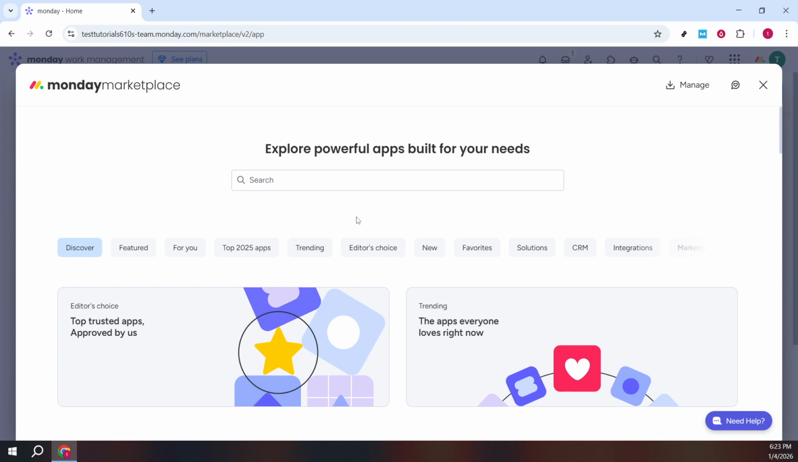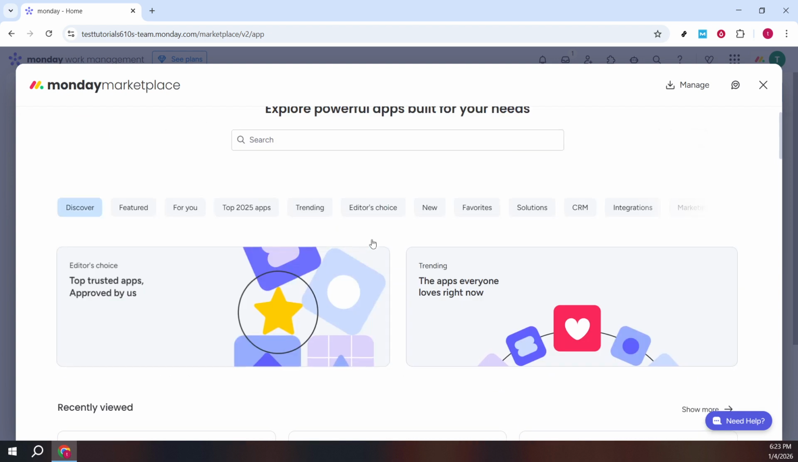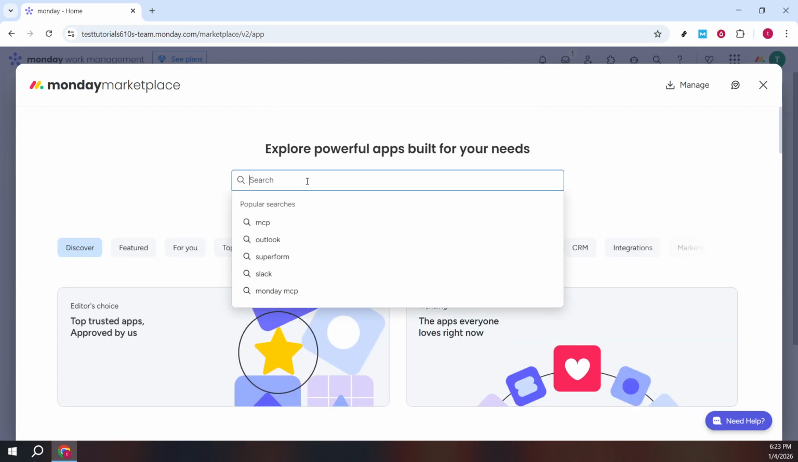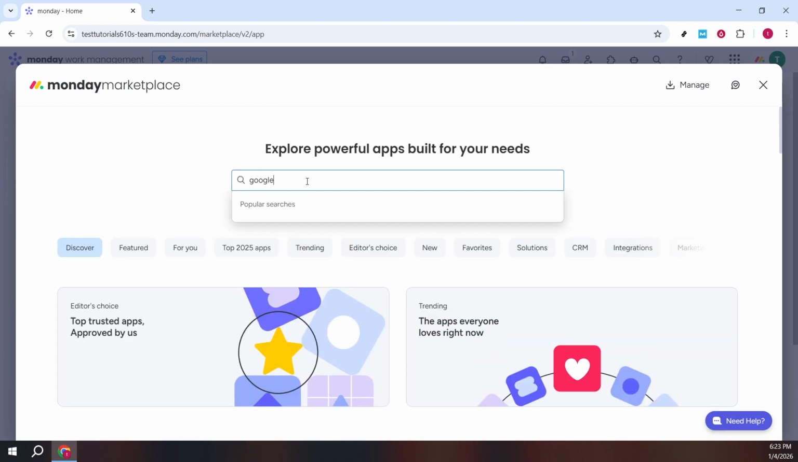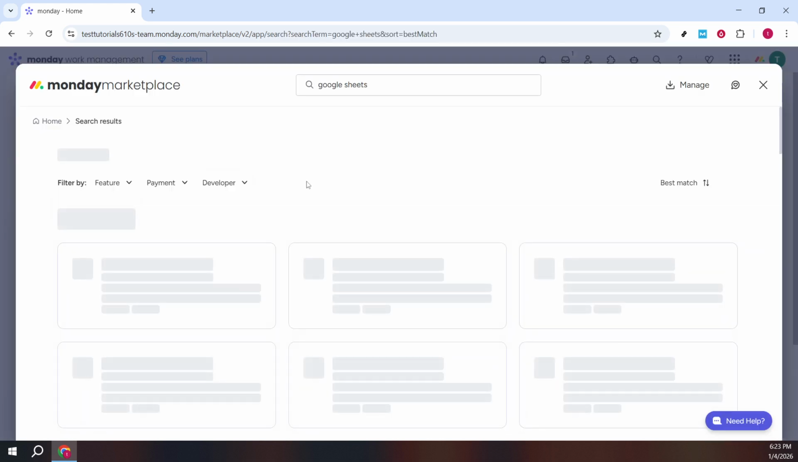In the Marketplace, use the search bar and type Google Sheets. You'll see the Google Sheets app appear in the results. Click it to open the app's listing page. Here you can review what the app does, see screenshots, and check permissions. When you're ready, click Install App.